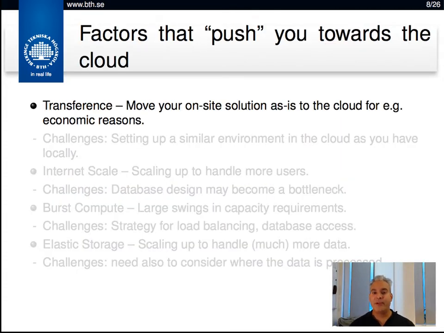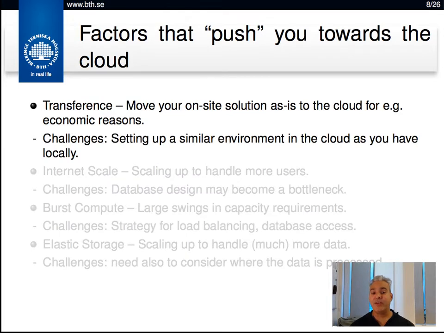There are different factors that push you towards the cloud, with different impact on your software architecture. One of the factors that you may have is transference: you have an on-site solution, and for example, for economic reasons, you've figured out that it's cheaper to go to the cloud, or your boss has. You need to transfer your existing solution to a cloud platform. A challenge here is to set up a similar environment in the cloud as you have locally, with the right libraries in place, with the right development environment or deployment environment.